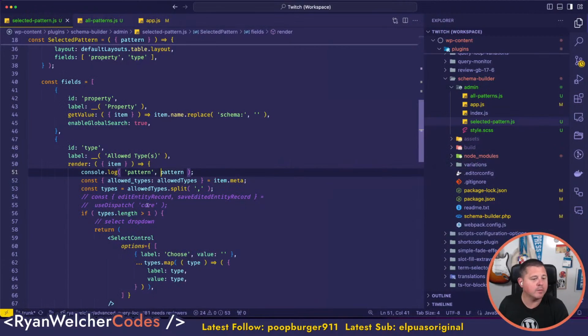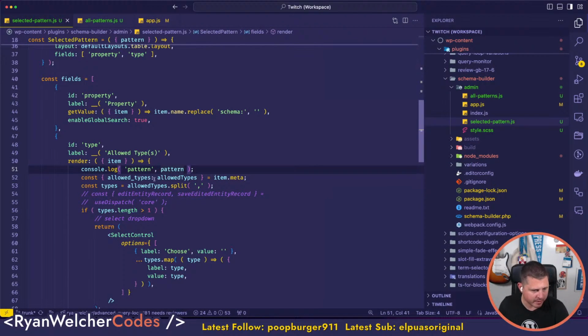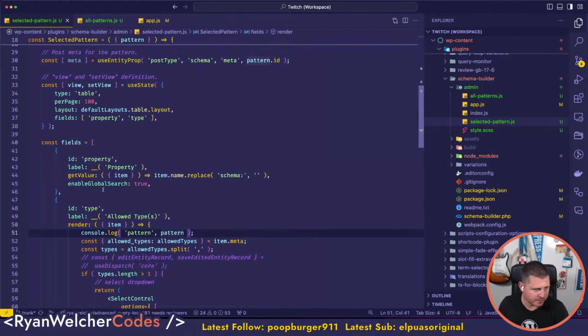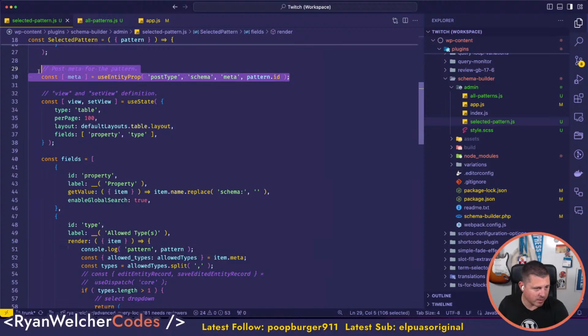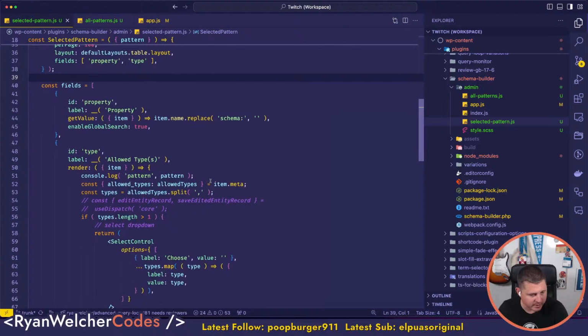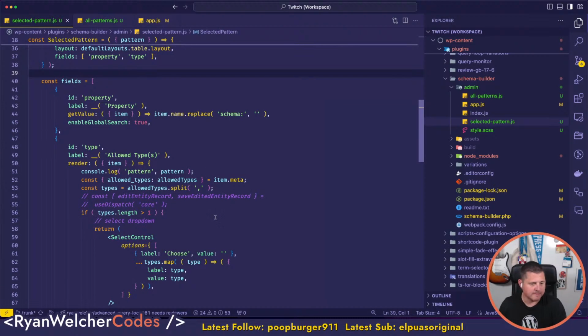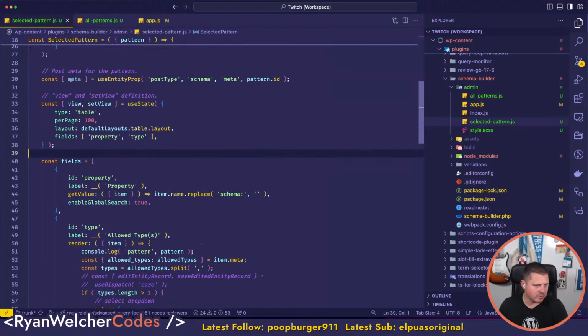Okay, so now I have my pattern. We've got the allowed types. We're going to show that. So then I'm going to actually move my post meta. No, I'm not, because I don't need to make that request every single time for every single field. I just need to be able to retrieve this. So this is the correct way of doing that, I think.